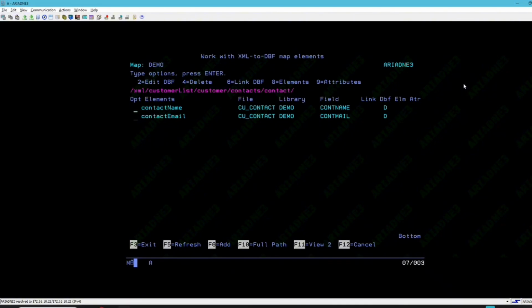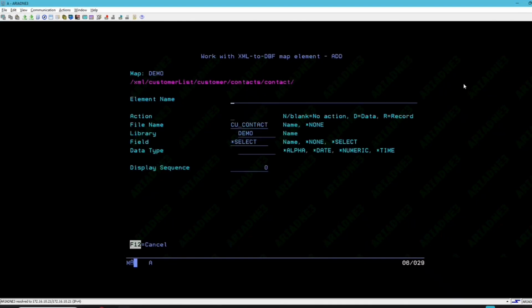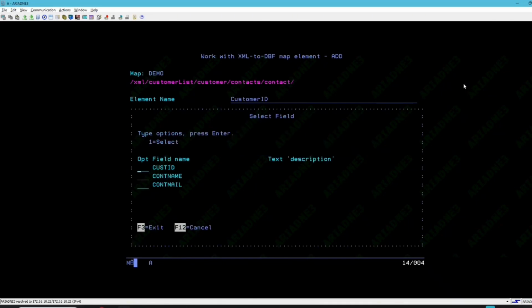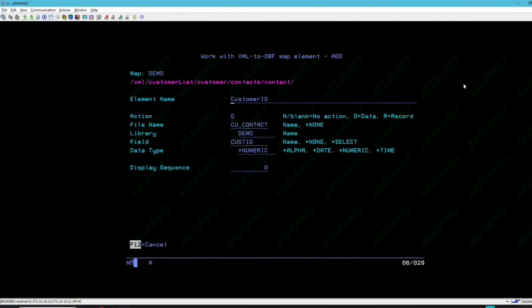And what you may have noticed is that there was also a customer ID in our contact file, but our XML document doesn't contain a customer ID at the contact level. We can work around that, though, by adding an additional virtual element to our mapping. So we press F6 to add a new element. We'll give it a name of customer ID, and we'll tell CoolSpools where the customer ID needs to map to within the database. So it's going to the cust ID field.